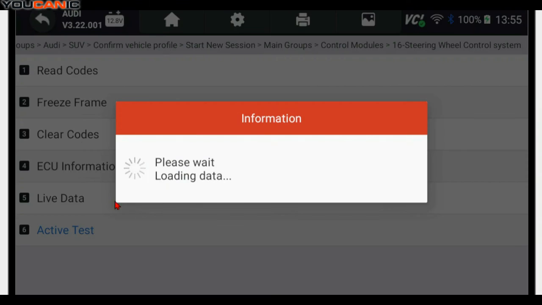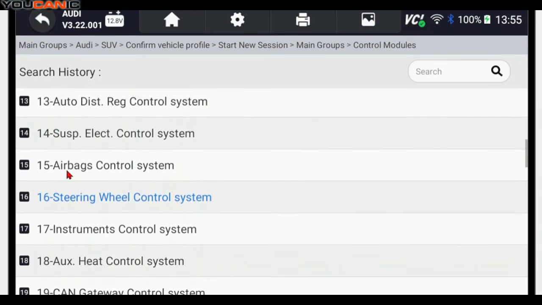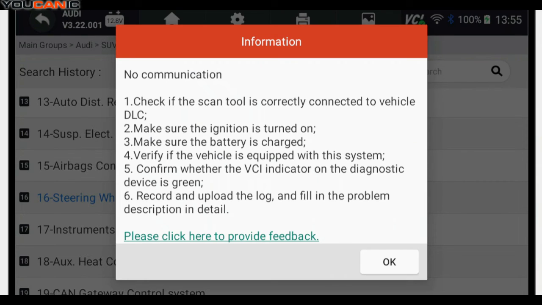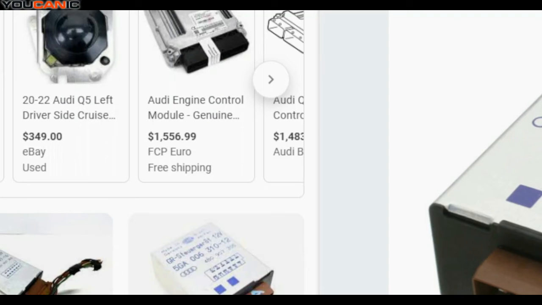Now if you are at the list of all the different modules, and then you press steering wheel control system, but instead you get something, no communication. If you would get an error like this one, no communication, it could mean a couple of things. It could mean the car does not have that module, but in this case all Audis are going to have the steering wheel control module, but it could mean that the module itself is defective and it's not getting power.